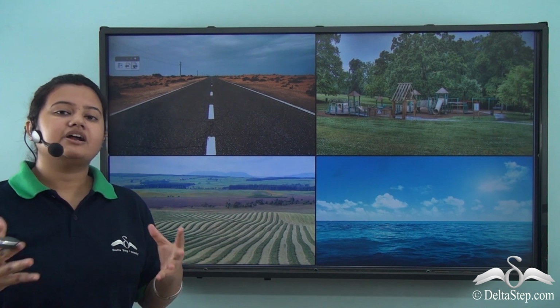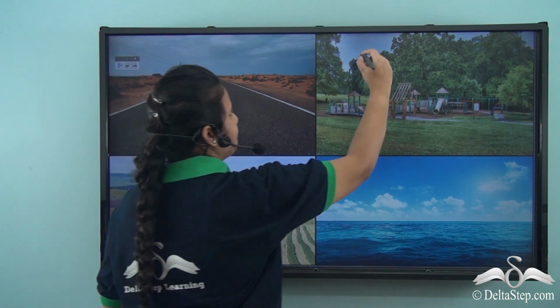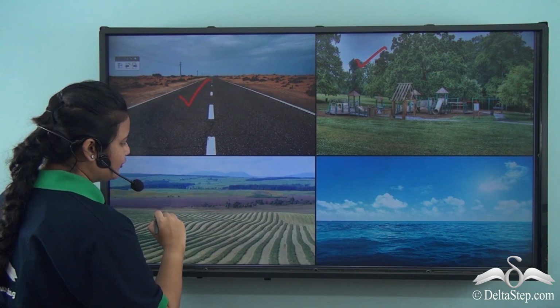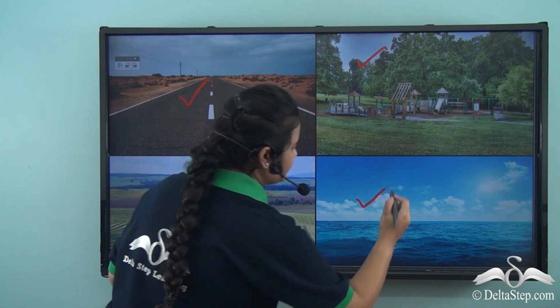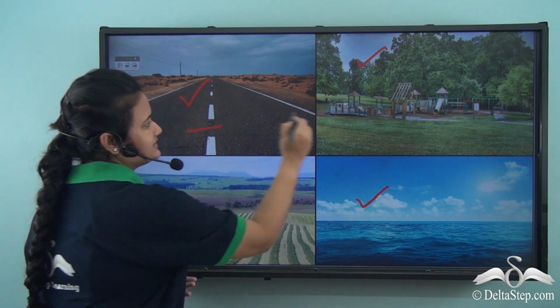Now, we human beings are like that tiny ant living on the huge ball of Earth. So everything around us seems to be flat, be it roads, parks, croplands, and sea. See, everything around us seems to be very flat.